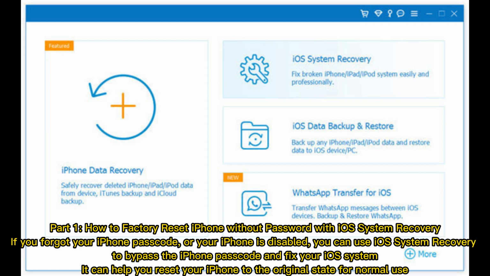Part 1: How to factory reset iPhone without password with iOS system recovery. If you forgot your iPhone passcode, or your iPhone is disabled, you can use iOS system recovery to bypass the iPhone passcode and fix your iOS system. It can help you reset your iPhone to the original state for normal use.